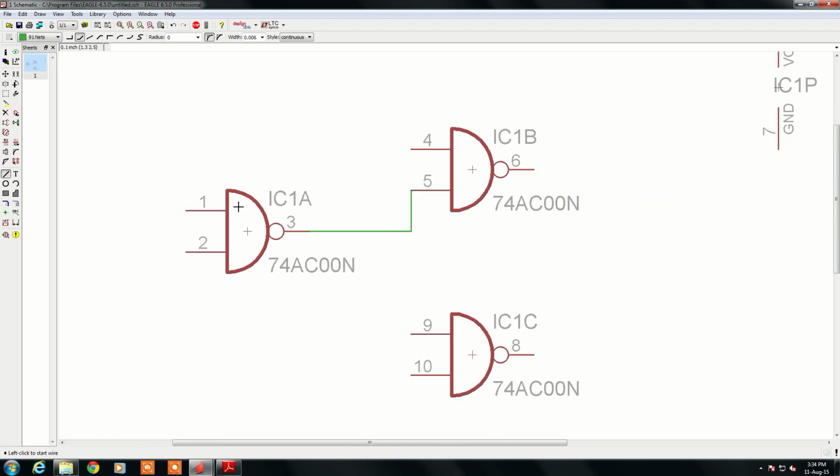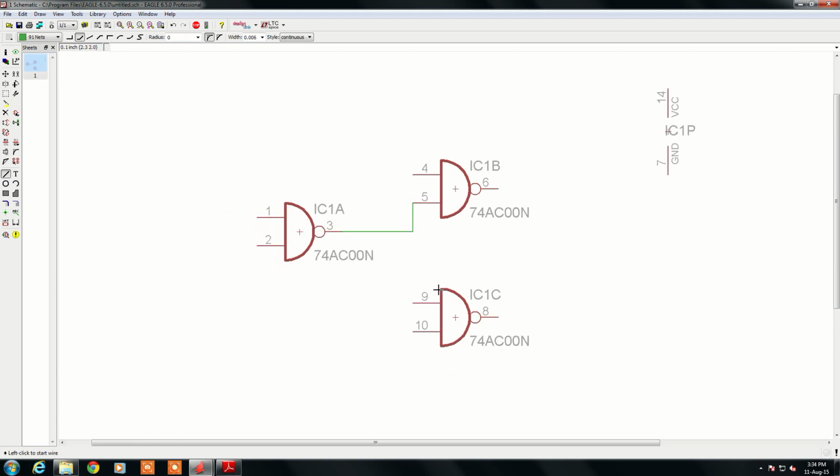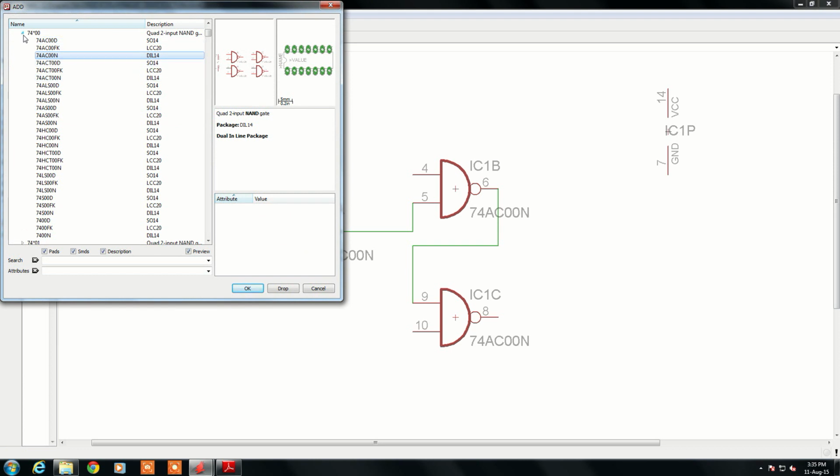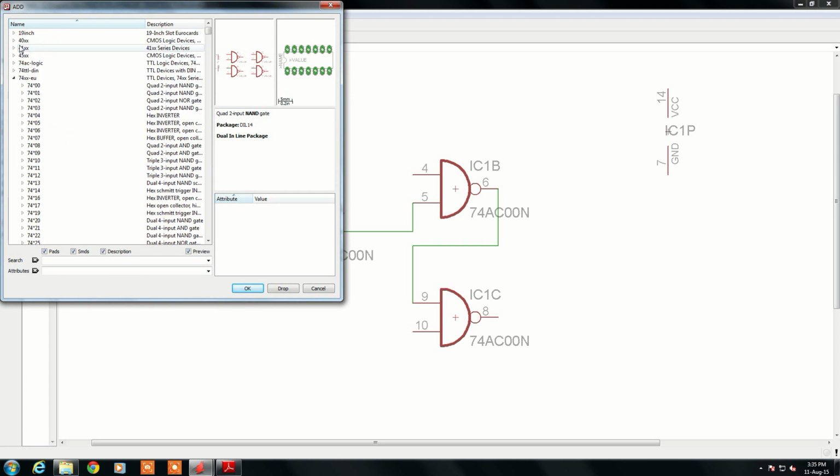Okay, so this is how you can join the gates by using wire. So that is how you can join them. Now let me take some more components, like say for example I want to select some microcontroller.